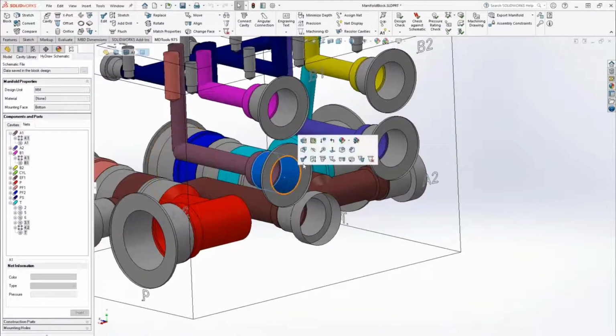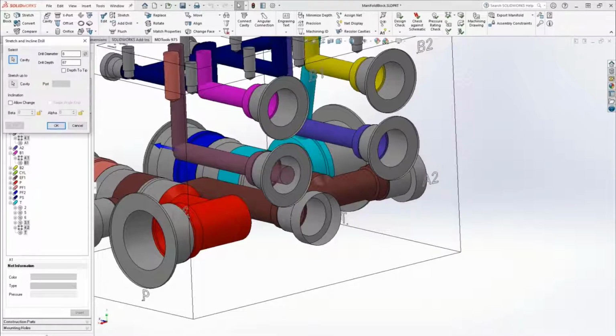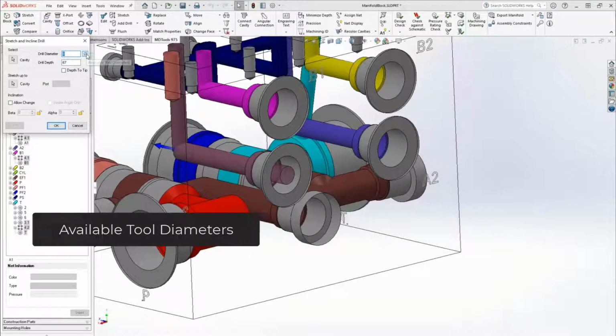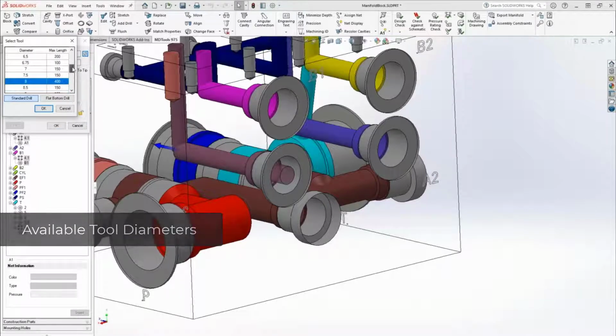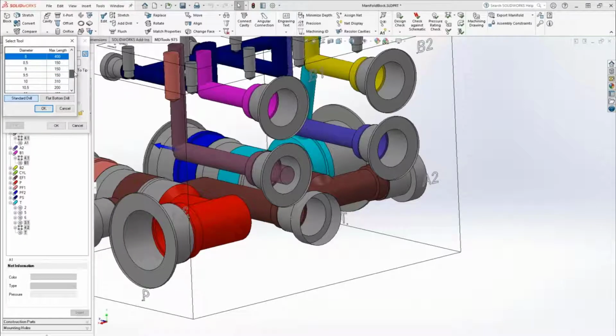Or same command, stretch, and you can change the diameter. If you click here, available tool diameters, you will be able to find and select a tool from the available diameters that you have defined in the library. So in MDTools library, you can define all the diameters and maximum length. So this will help with finding the correct diameter required by the geometry, so that you don't have problem with your manufacturer.